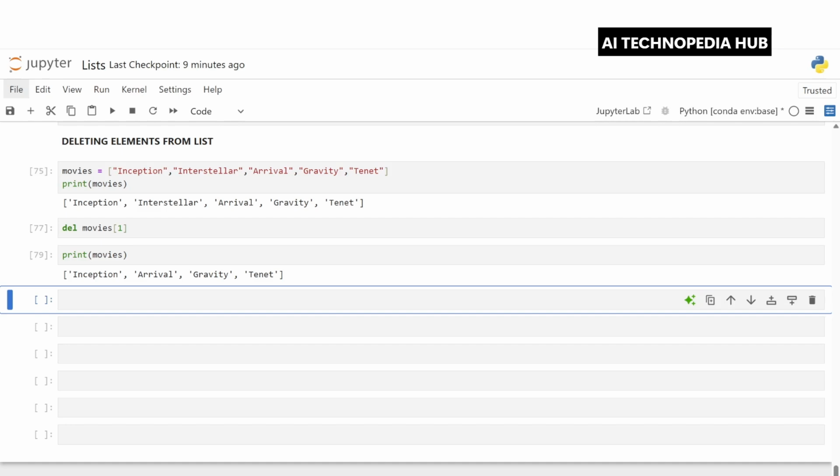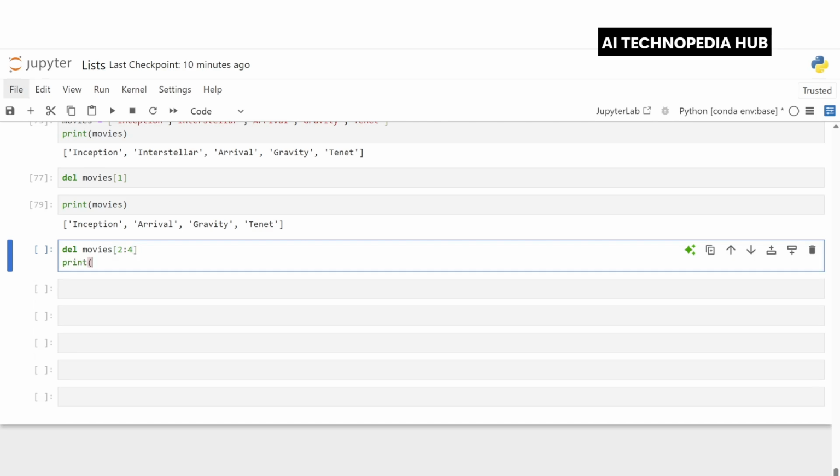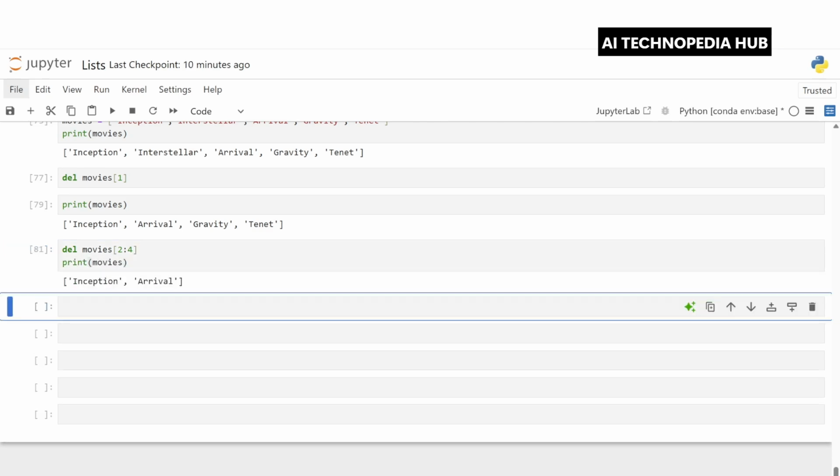Now to delete multiple movies, say I want to delete movies from index 2 to 4. We can slice the list. We have already studied the slicing concept, right? So yes, let's use that. So del keyword, let's give movies, and in movies, let's give index 2 to 4. And after this, let's print movies.